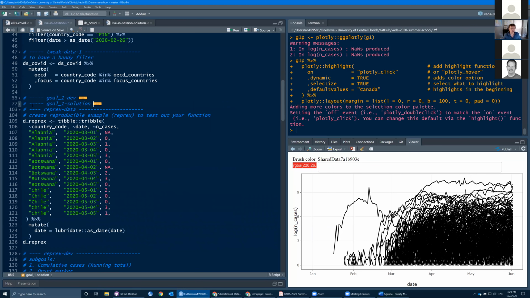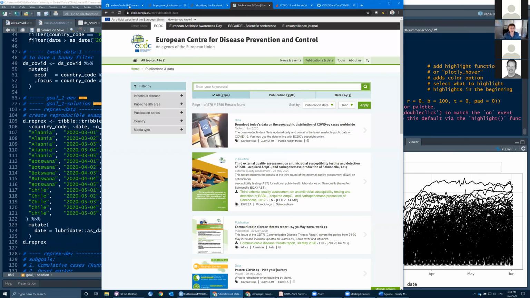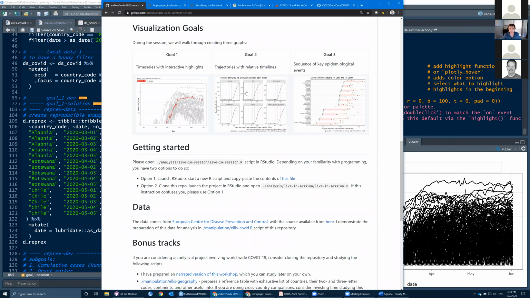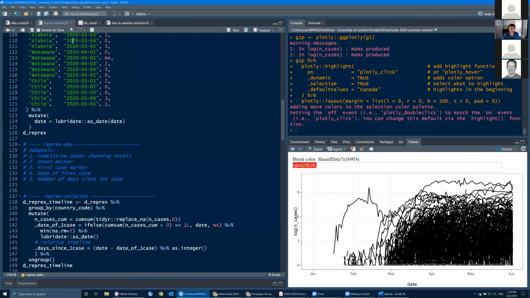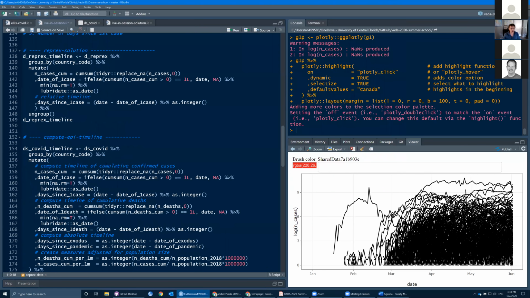Okay, so let's move on to our second goal, and that goal is to create this type of graph in which we can see the relative temporal anchors for each country. And this is probably the most useful stuff from this workshop, because there are a lot of tutorials on creating visualizations, but it's the data processing that usually gets quite hairy. So let's look at what we need to do. First, let's look at the overall solution.